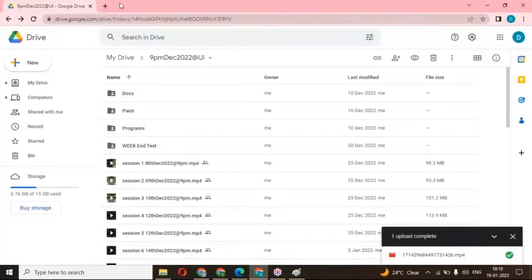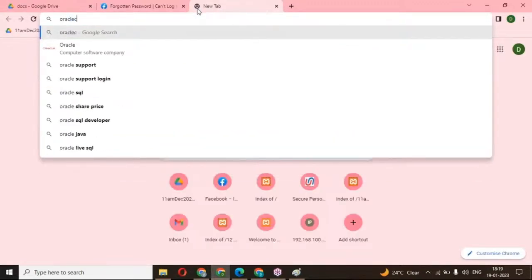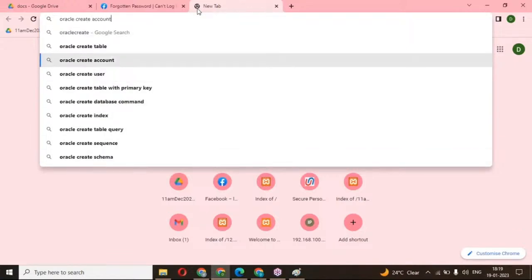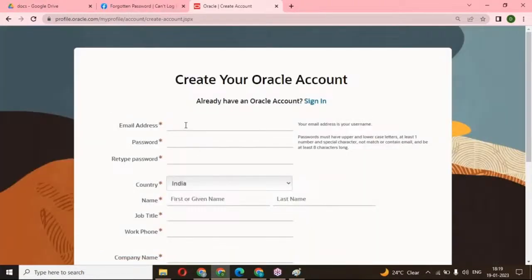If you check the Oracle create account page, under this, if I click here, you can see the Oracle create account page. Again it is asking for an email address and password. I cannot use my Facebook email address on the Oracle website. I cannot use a Yahoo account in Oracle or an Oracle account in Yahoo.